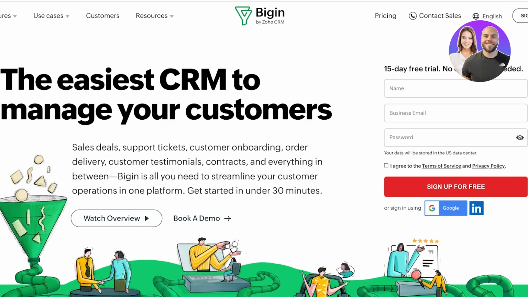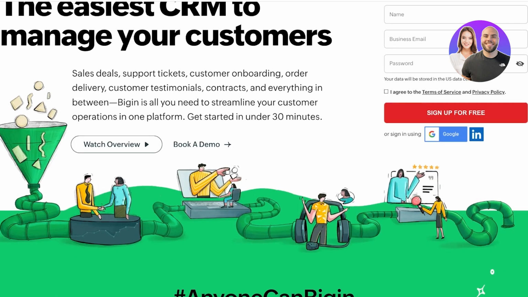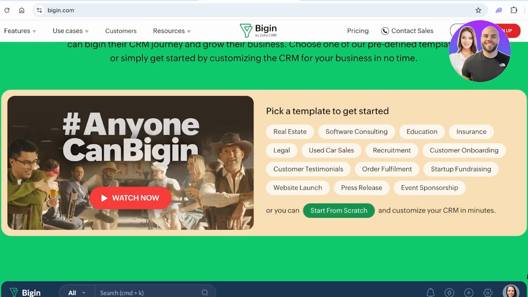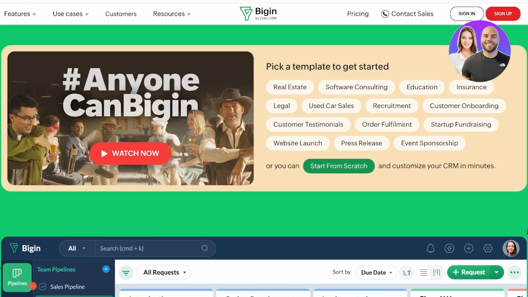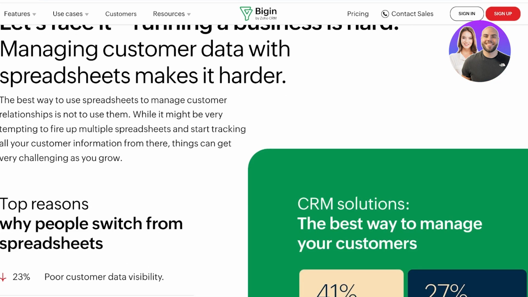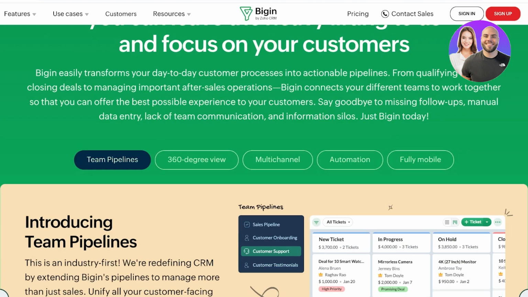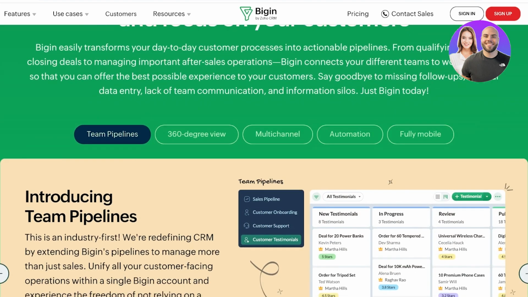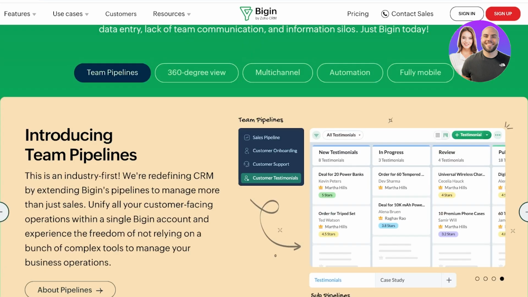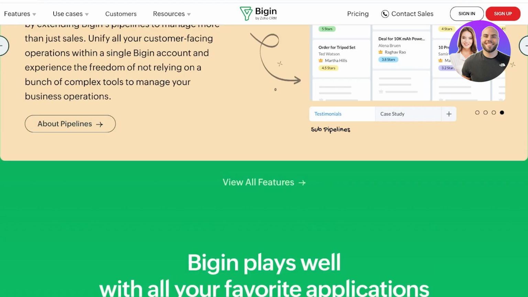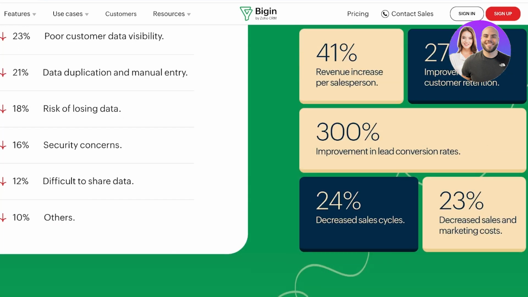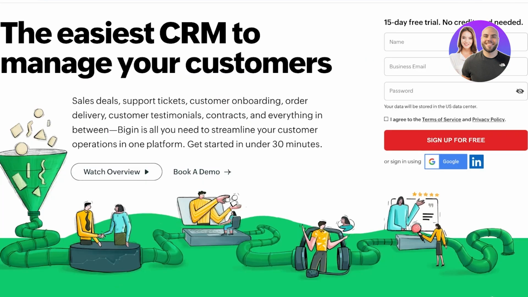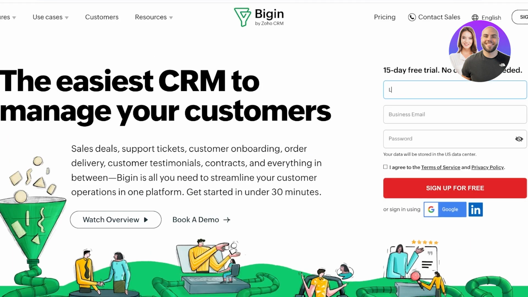So let's get started. First off, simply head on over to begin.com. And with begin.com, it doesn't matter what type of business you are in, you can get started anyways with a simple system. And this allows you to manage your pipelines. You have multi channel with fully automated channels and a mobile system for all of your customer testimonials, pipelines, and customer onboarding.